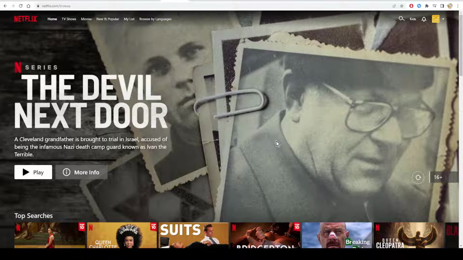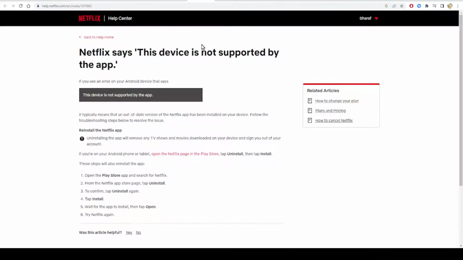So in order to fix Netflix, this device is not supported by the app error message, check your device compatibility, update the Netflix app, and uninstall and reinstall the app, update your device, or try installing an older version of Netflix. That being said, we will explain in the next few minutes all the fixes in details step by step. First, check your device compatibility.